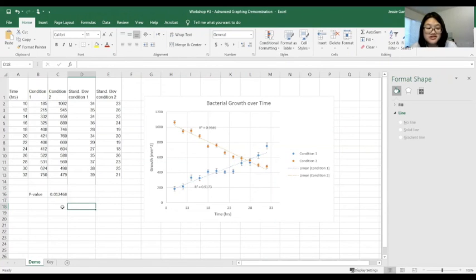So how do I actually interpret this? The definition of a p-value is that it's the probability that your data ended up the way it is completely randomly. Like if I just labeled this condition 2, but actually this data was from condition 1, and it just happened to be that condition 2 decreases over time while condition 1 increases over time, just completely randomly. And so the goal here is that you want to have a low p-value.